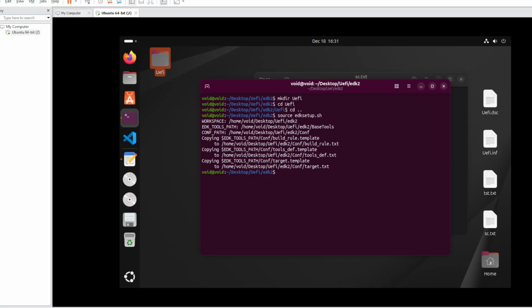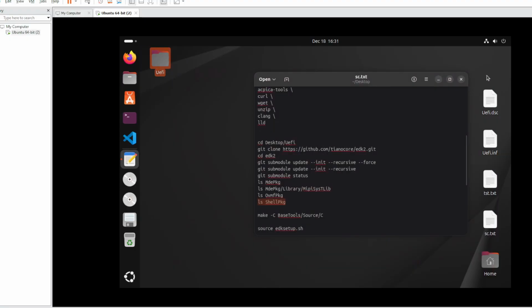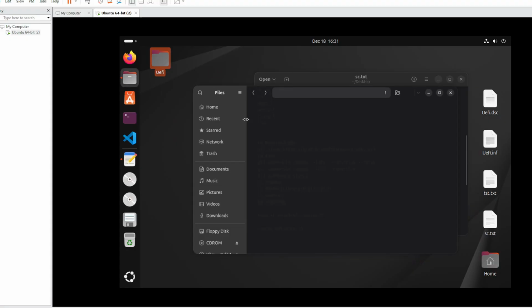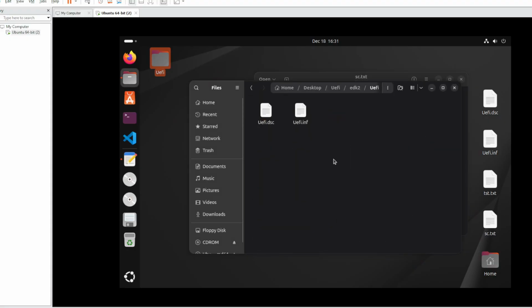Next, we will create our first UEFI application, a simple Hello World program that prints Hello UEFI to the screen. This will be our first step into UEFI development, and from here we will gradually explore more advanced topics like boot services, runtime services, memory maps, and even driver development. Now I will copy these things in.